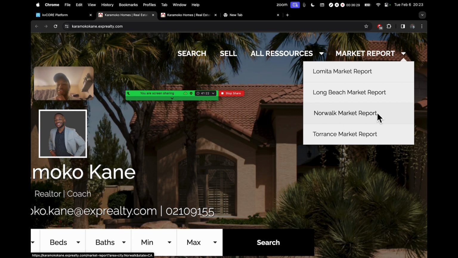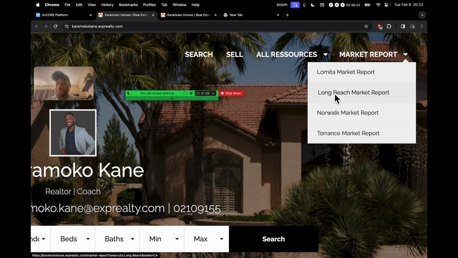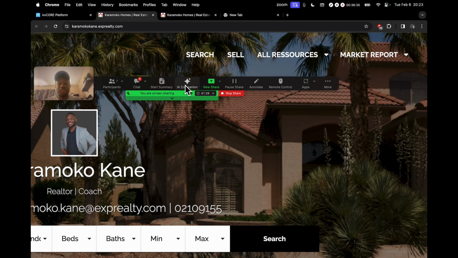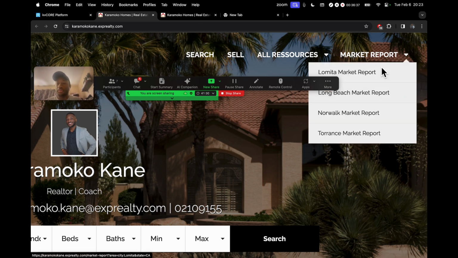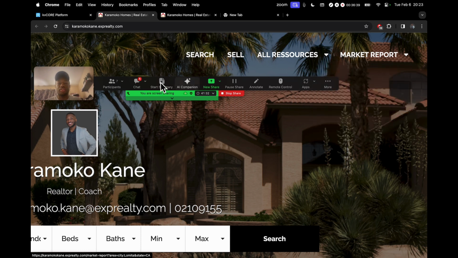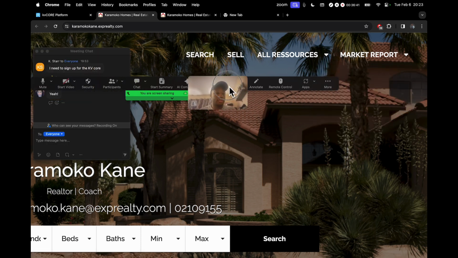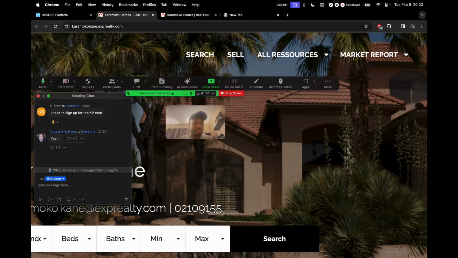Amazing. Can you see Norwalk? Is it there? Yep. Perfect. So if you built other ones, they'll be there too. But this is how you built this section on the website right here. Beautiful. Perfect. Angela, awesome. I'm glad you were able to see that.